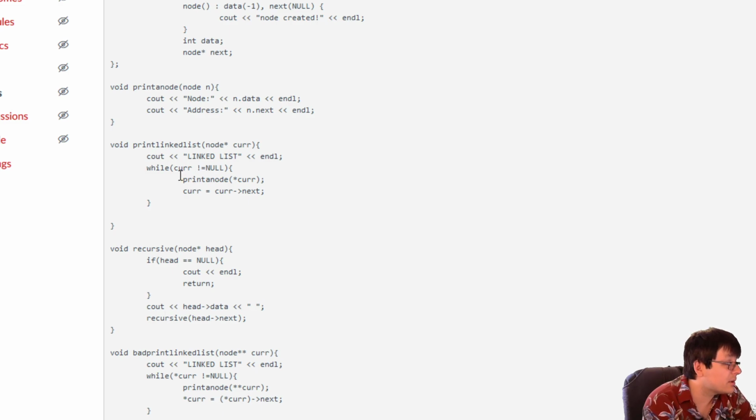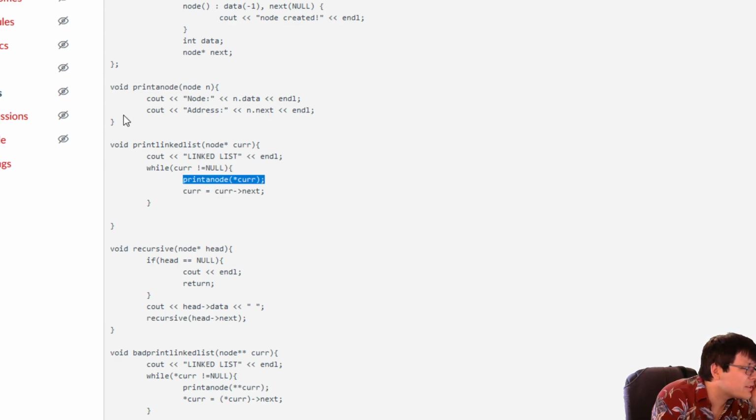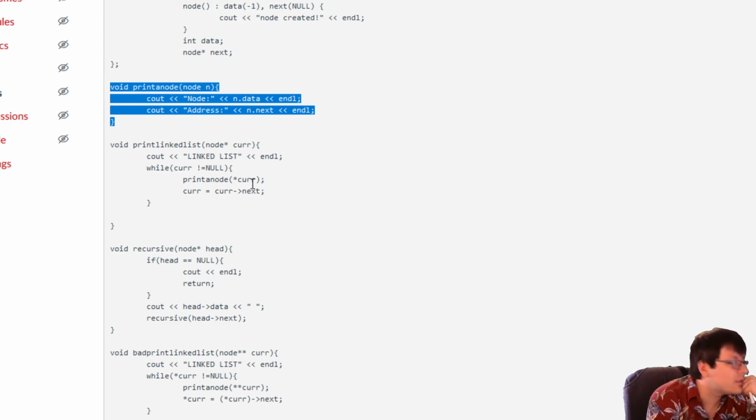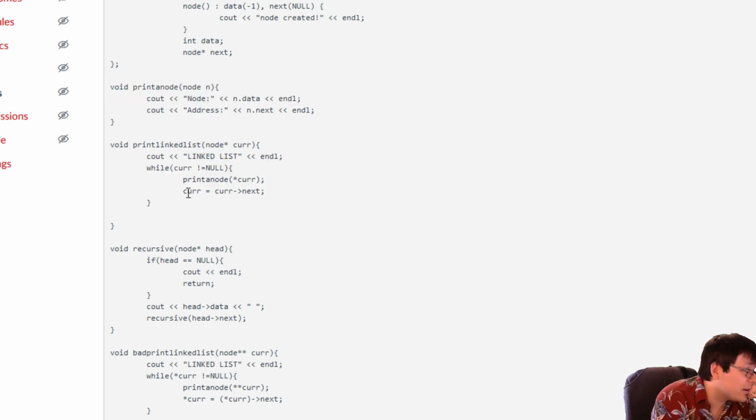Yeah. So, wait. What? Why is it recursive, but then we have a while loop? That's just weird. Oh, no. Sorry, not recursive. This is print a node, so it's this function above. Okay. Yeah. So this is not recursive. Sorry, I saw the word print twice and I just assumed.